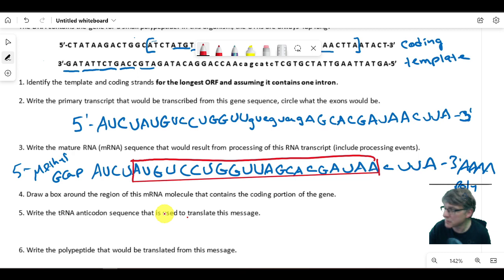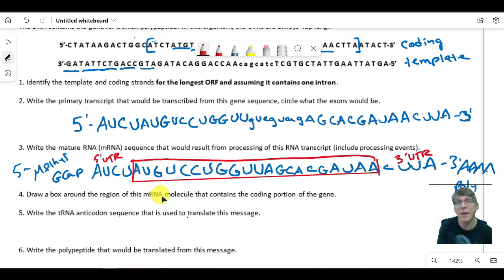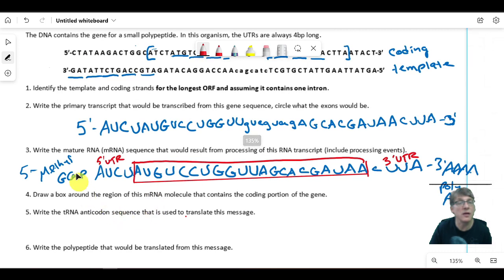Remember, this would be our 5' UTR. This is our 3' UTR, just to be clear. And we're just told that it's 4 base pairs, again, for illustration purposes. So this middle part that's boxed is the open reading frame. That's what's going to encode the sequence that the ribosome will ultimately read to know which amino acids to put in.